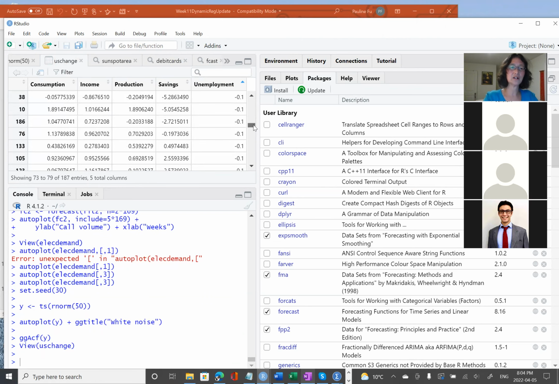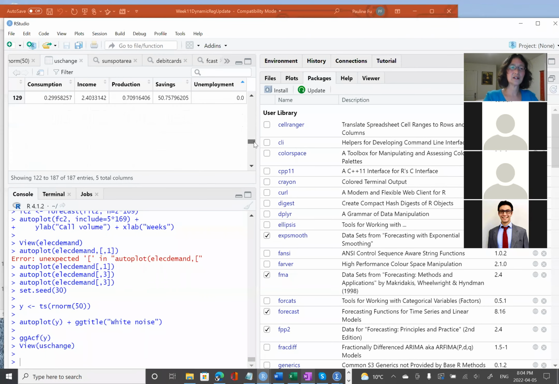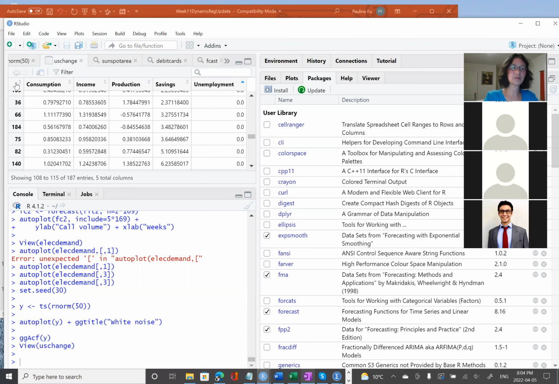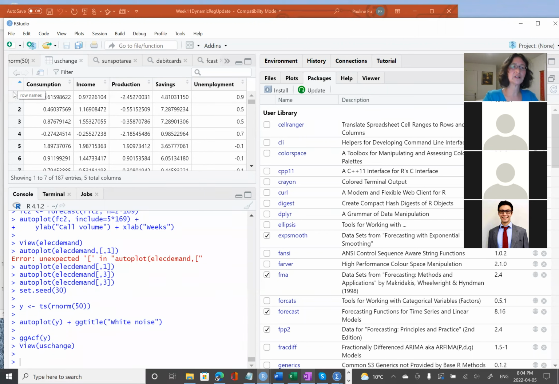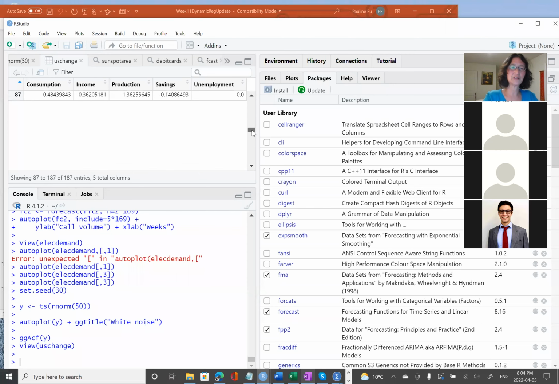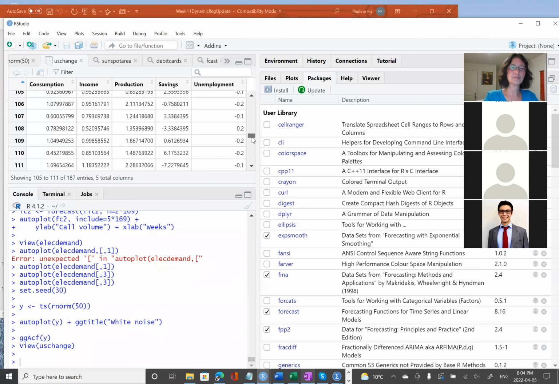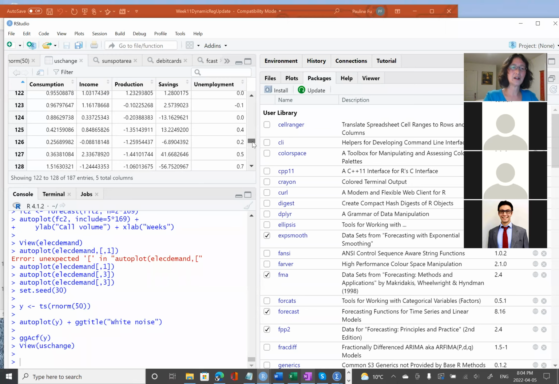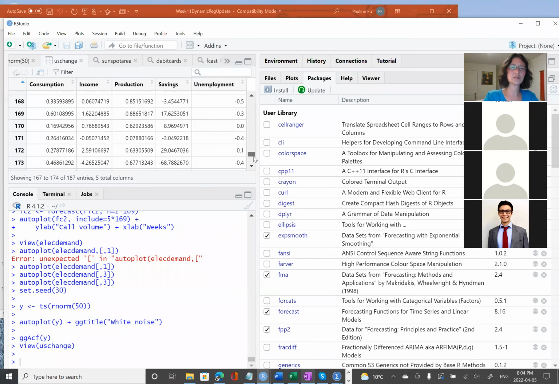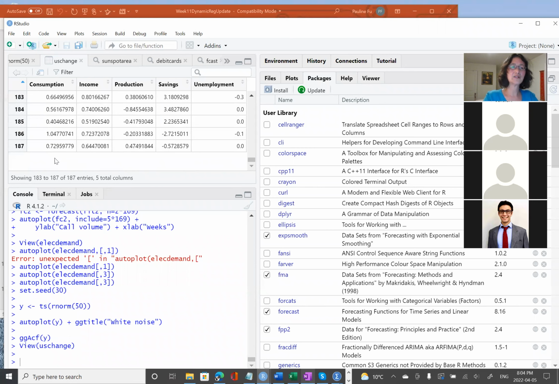You scroll down to see the total number of observations. Many, many data here. 187 observations. Each observation has consumption, income, production, savings, unemployment. That is what this data is about. This data is part of the package FPP2.